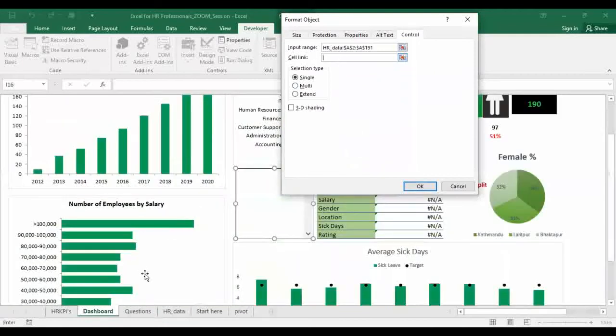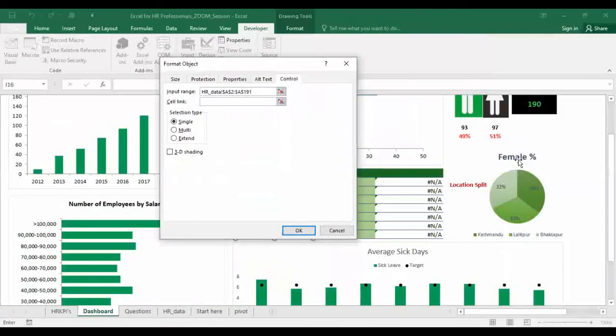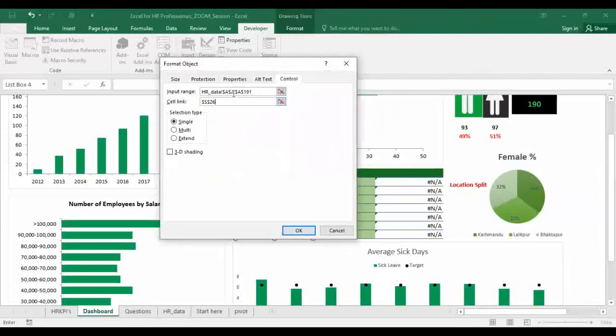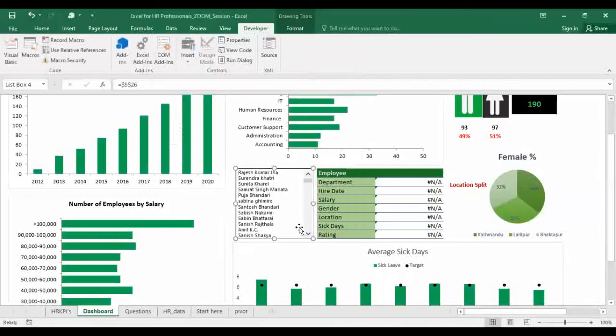Now, cell link. I'll click somewhere over here. So for cell link, let's say I click into S26. So I have an input range, which is from the HR database, and the cell link is S26. Then I'll click OK. Then I'll click from the outside. Now all those lists are displayed inside this form control list box.